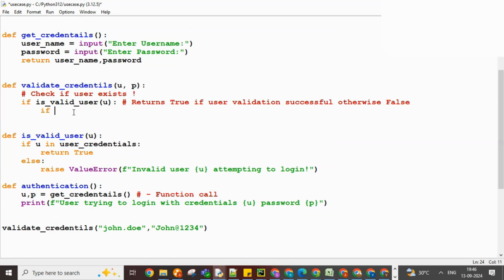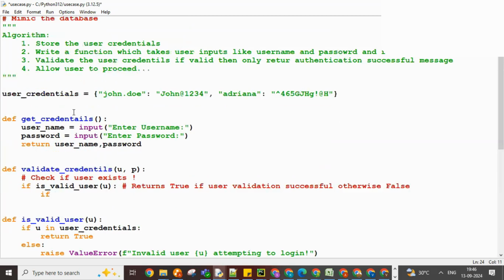So, what is the dictionary name? What is the dictionary that has the username and password? User credentials, right? Now here you have to pass user credentials. So what is the credentials? See here, user credentials of user. Since you are trying to access the database password by using its key, correct?